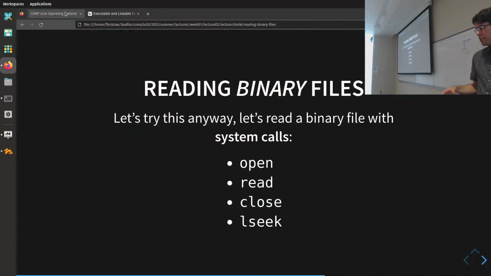I still want us to do this, though. I still want to take the time to read some binary files from disk. I want to read something from disk, and I want to do this in a C program.